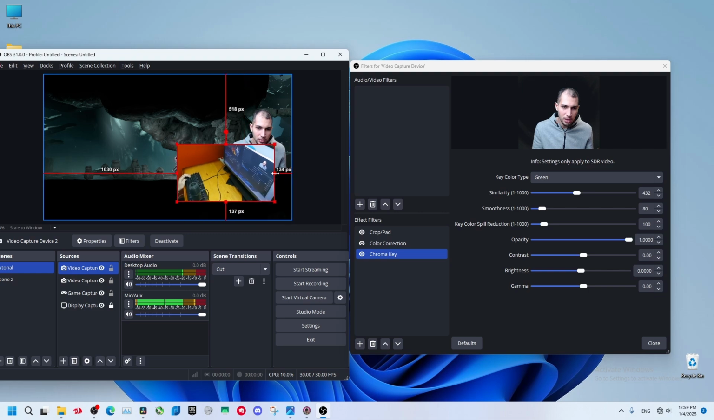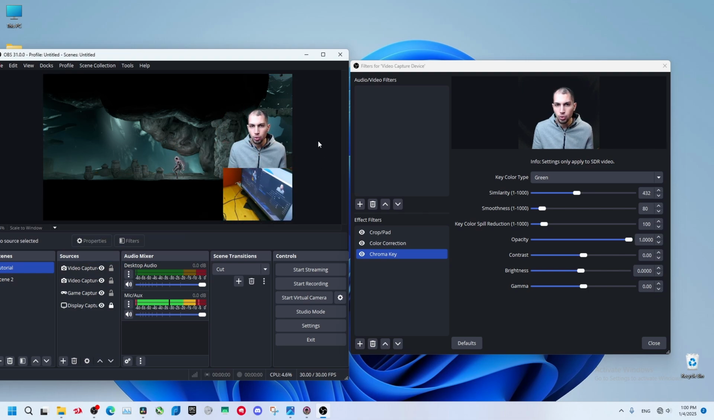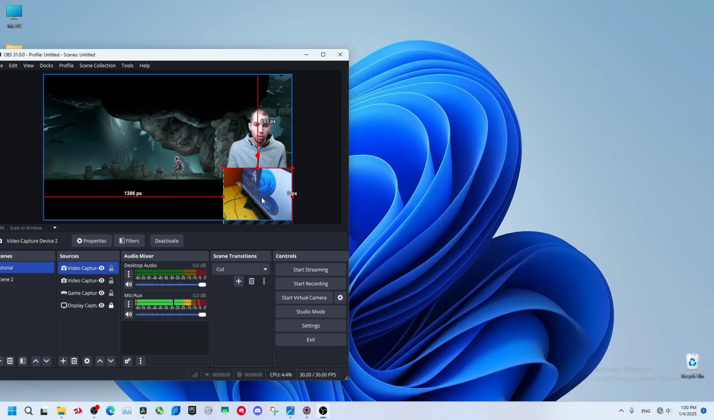Let's say I want to crop this part. And now I have two webcams and I can control them and add filters to each one and make it work fine. So this is it, how to use a webcam in OBS Studio. You see this is my mic here. So this was how to add a webcam in OBS Studio if you want to add multiple ones.